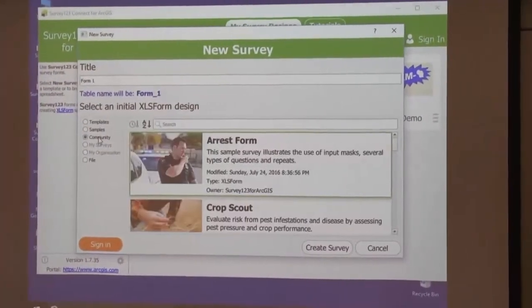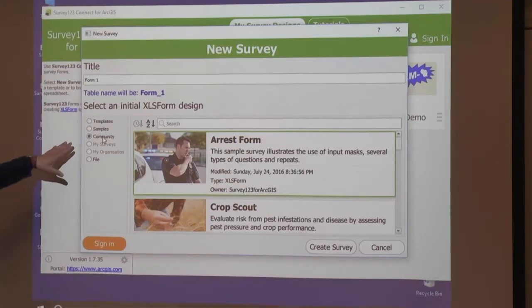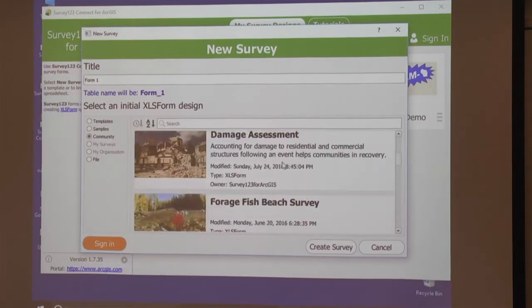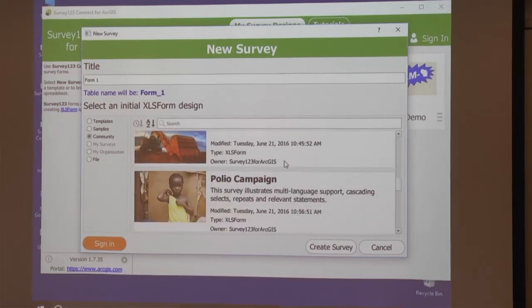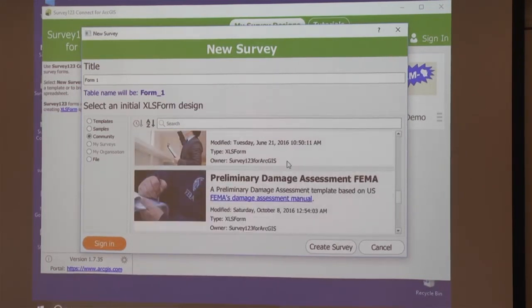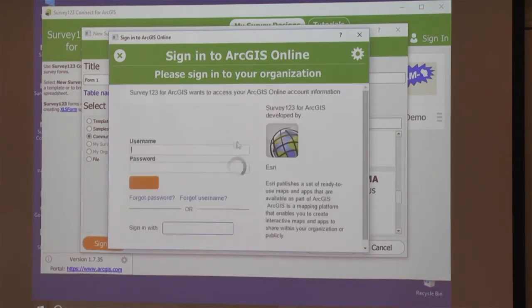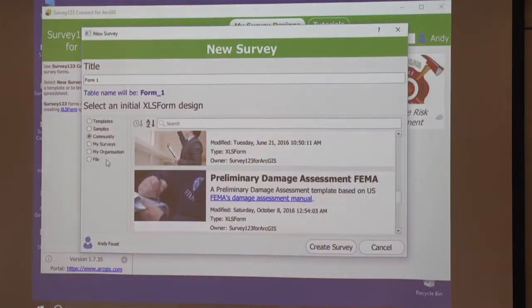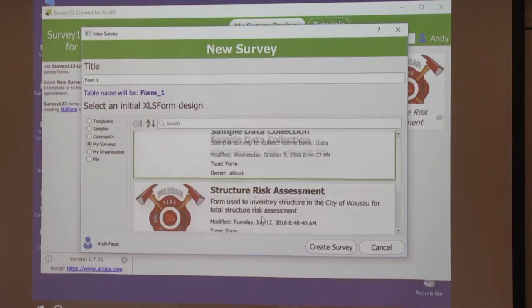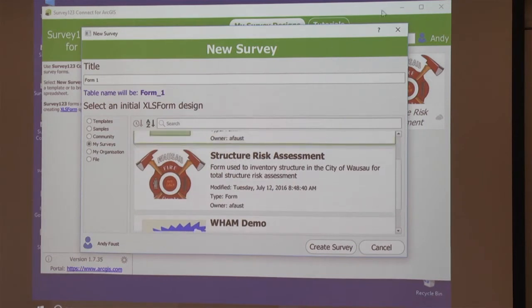There are also some samples in the Esri community, REST forms, crop. They've got a damage assessment one in there, some municipal stuff. And again, some of those are good to look at just to get examples of this. If I was signed in, it would show my surveys here. So I currently have a few surveys in here. We'll hopefully get a chance to look at some of those.